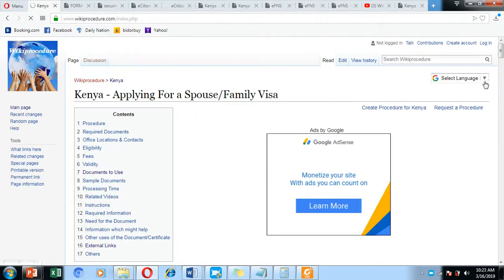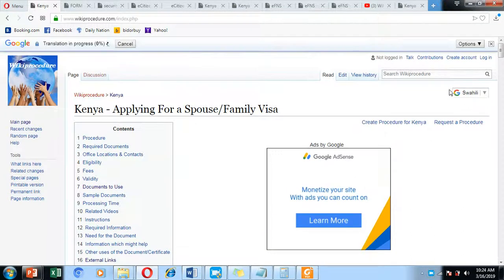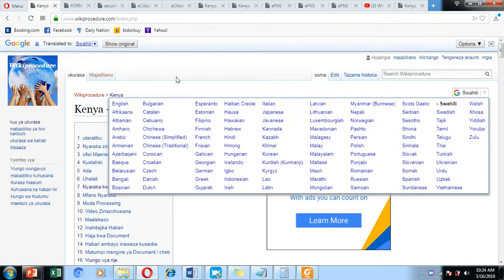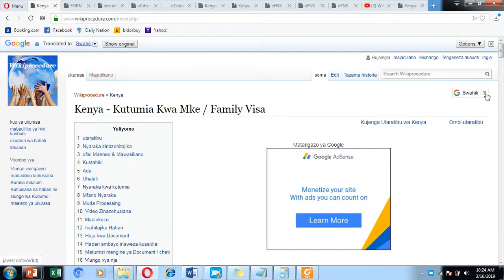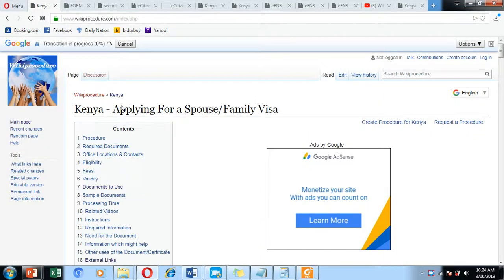And also we have included a select language option, where by choosing the language which you easily understand, this will translate the wiki procedure website page to the language of your choice. For this example, I chose Kiswahili, and as you see, the page has been translated, making my experience easier or smooth as I read through the procedures. But for the purposes of this video today, we are going to continue using English.